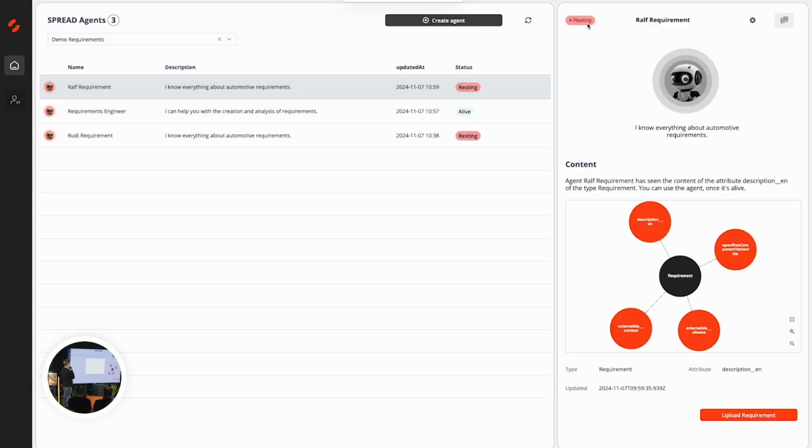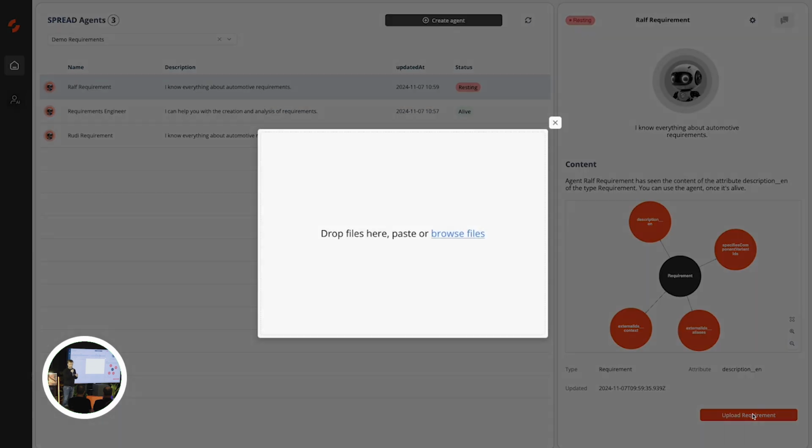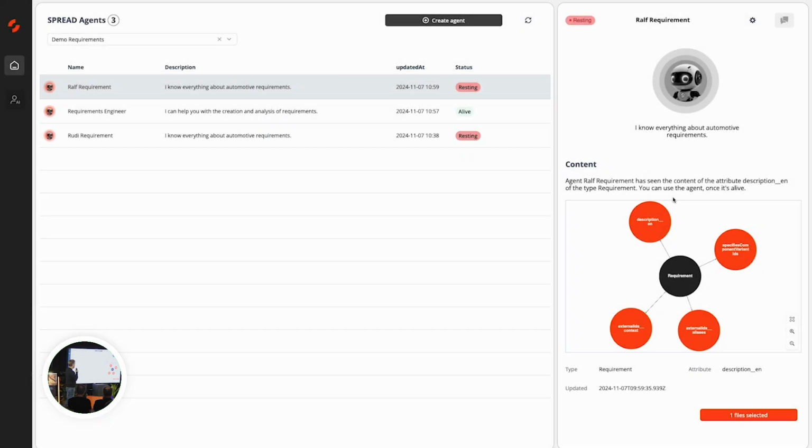The next step is that we can fill this with more context if we like. So we can drag and drop in requirements, we can drop in regulations, we can drop in issue tickets, and then we select teach, and the agent gets taught.